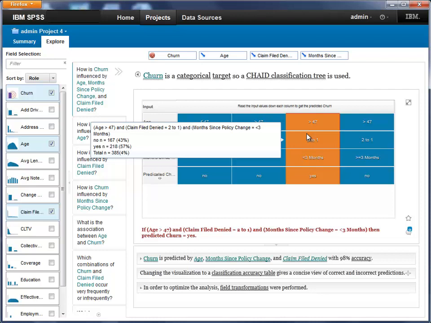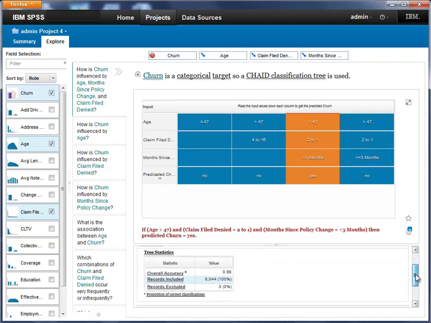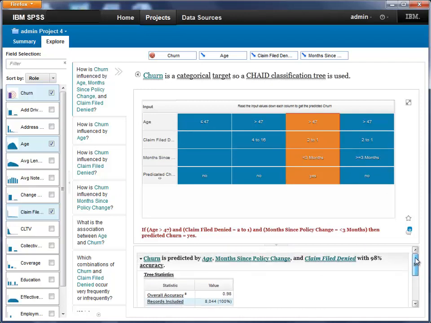If age is greater than 47 and claim file denied equals 2 to 1, and months since policy change is less than or equal to 3 months, then predicted churn equals yes. So now I have the fields and values that most influence churn. IBM SPSS Analytic Catalyst lets me drill down still further to get traditional tables of numeric results. Here I see that this tree predicts churn with 98% accuracy. Because this is actionable insight into my data, I'll click the star to save this as a favorite so I can focus on it later.